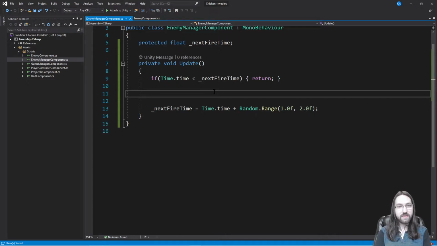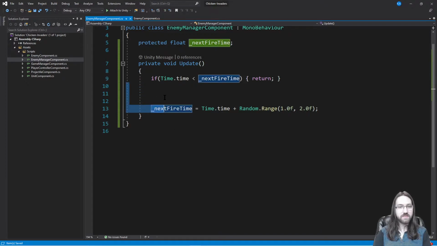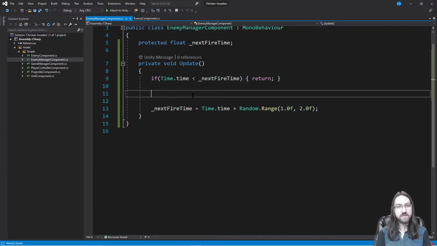So if the time is less than the next fire time, okay, we have this working. So if we're in here, this means that we need to choose an enemy that's going to fire. So I think what we can do is we can store that.